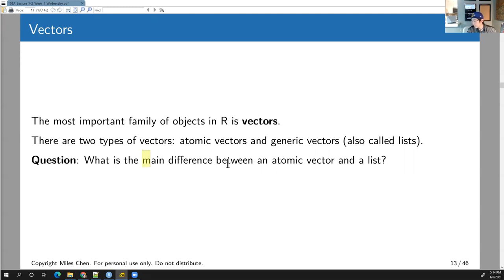Okay, what's the difference between an atomic vector and a list? Anybody?